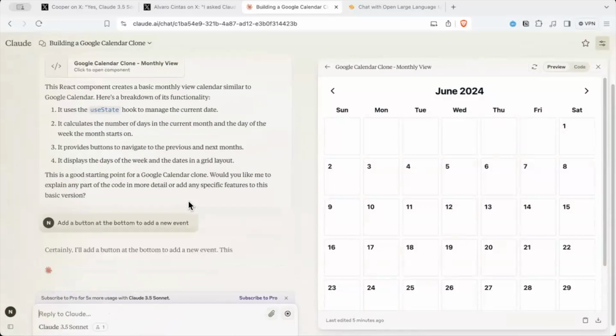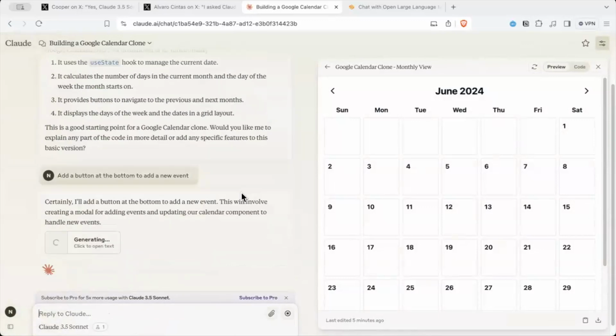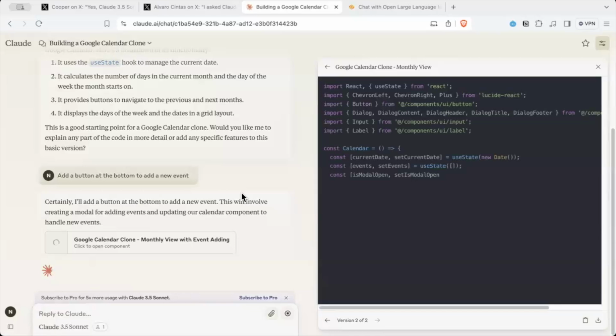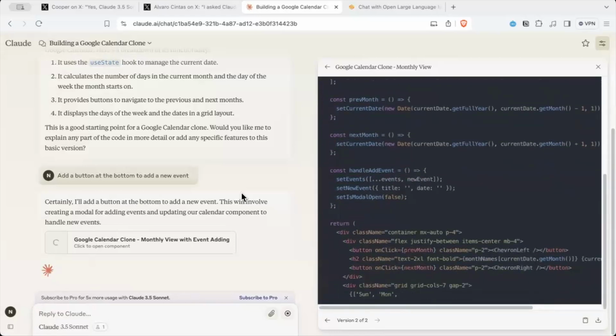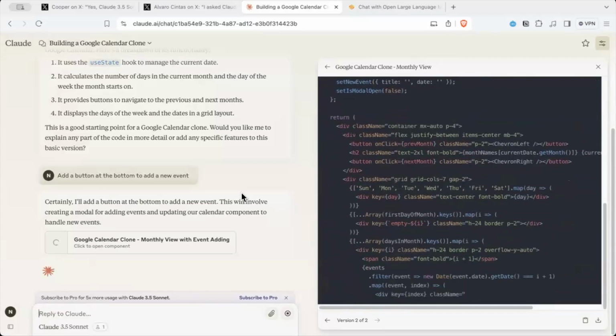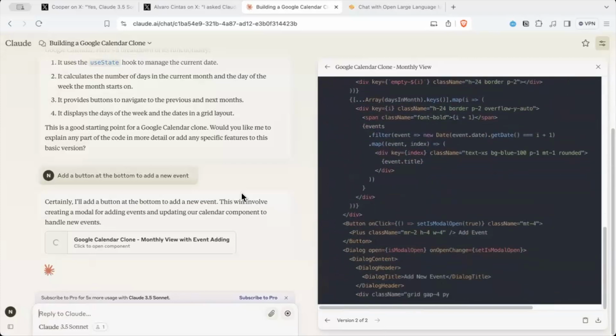So yeah, I can basically customize it. Let's say there's a person who has no idea of how to code. I can simply communicate with Claude in natural language and I can make any change happen. So it's that powerful now.